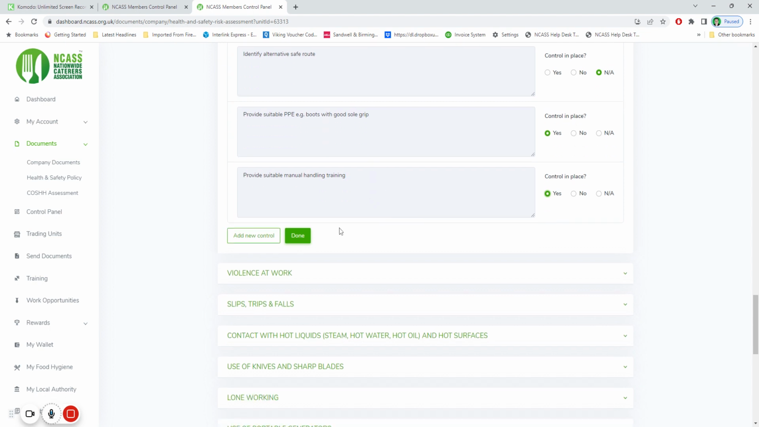And there we go. So now you can see at the bottom, we've now got this done box. So it's saying that I've completed the manual handling process. If you don't see this done box, then it means you've probably missed one out. So just go back up because you probably missed one somewhere.